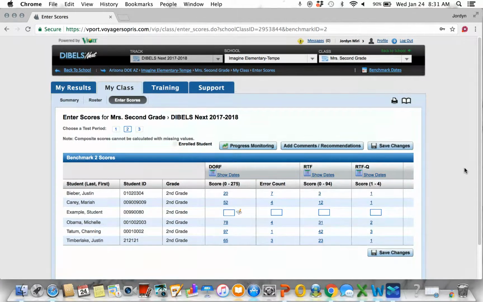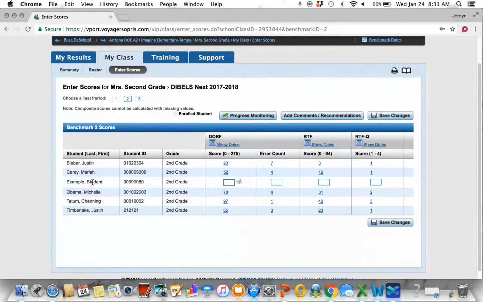Once you get to enter scores, you'll see this page. You'll see that the example student that we had right here does not have any scores right now, but to put scores in for this student, you would click this, and this would be their benchmark scores. So they're not progress monitoring yet. This would be their benchmark scores.